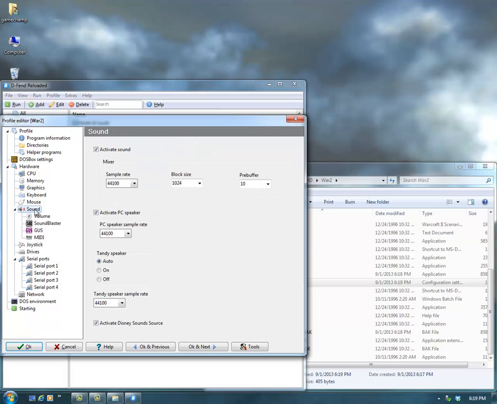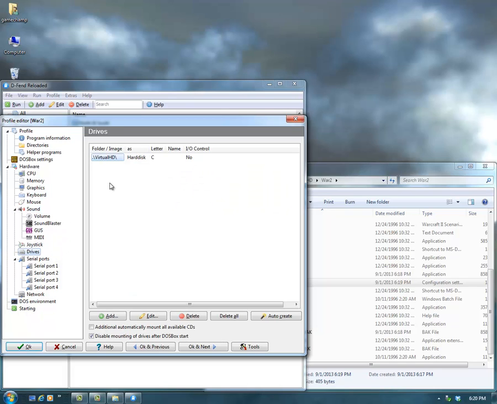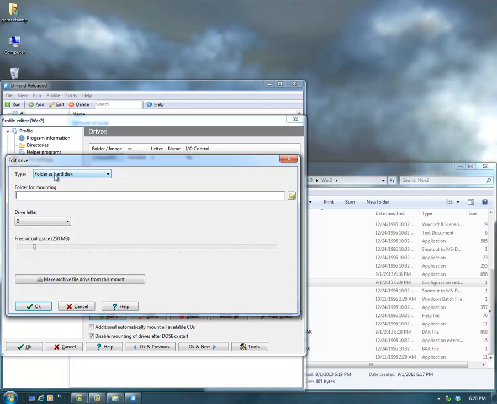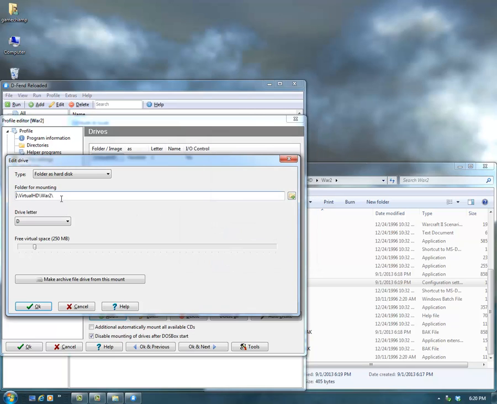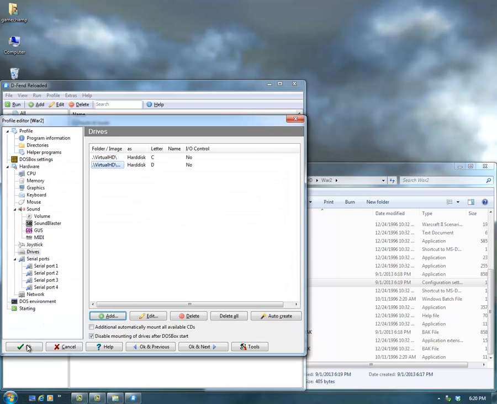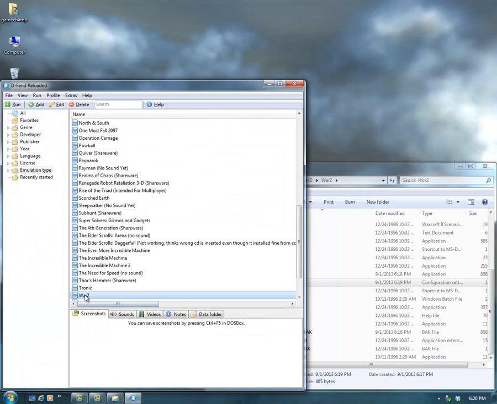Then go to sound. Just make sure activate sound and activate PC speakers are active. Click on drives. You'll see your default hard drive there. And then click add. You want to select the type folder as hard disk, and then go to your War2 folder, and then make sure your drive letter matches what you did in the configuration file. It needs to be the same. Then click OK. Now launch the setup.